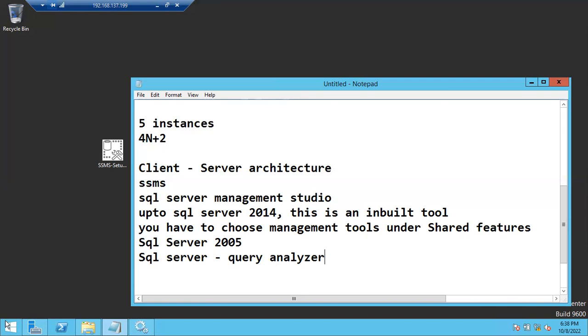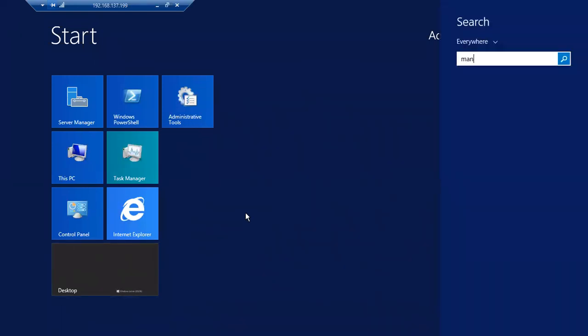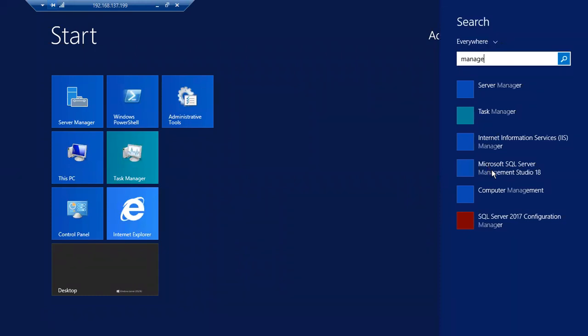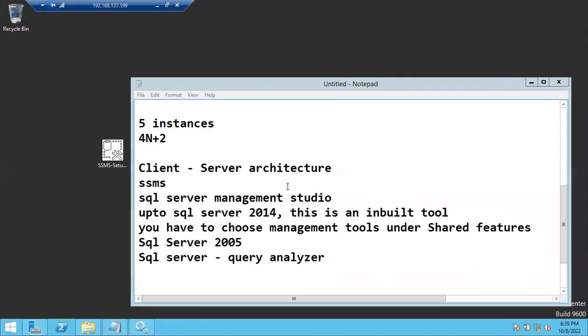One way is the shortcut. Click on the Windows button and type Management Studio here. Okay, so you will get the tool, SQL Server Management Studio. Sometimes people will ask you what the current version of Management Studio is. In interviews also they will ask. It is 18, guys, 18.2 something like that, 18.2.1, but you can say 18. Management Studio 18 is the current version. This is one way of opening Management Studio, guys. You can click on it and you will get the Management Studio.